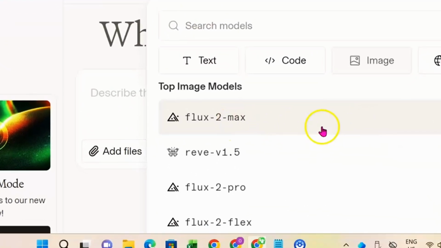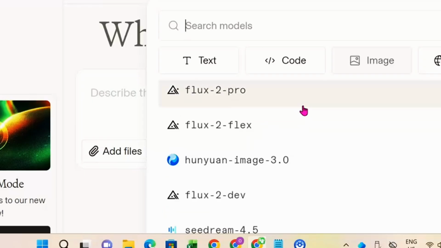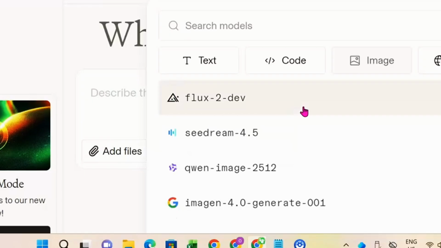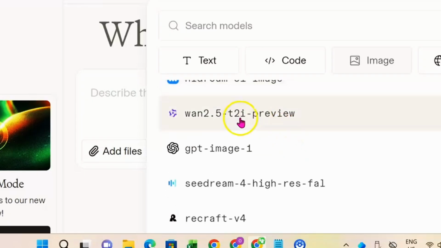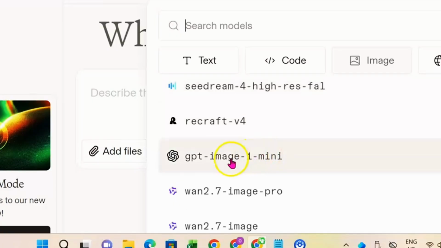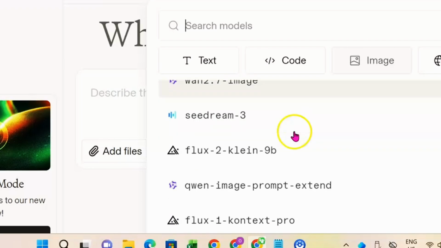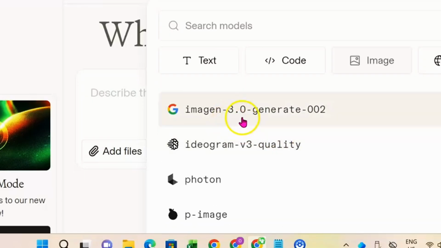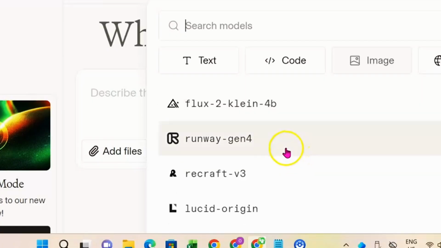Another good thing about Arena AI is that you have access to different kinds of AI tools. These are different AI tools. You have Flux 2, Flux 2 Pro, Flux 2 Dev, Dream 4.5, Imagen 4, and so on, this Qwen, this ChatGPT. We also have Grok AI. Arena AI basically has over 30 AI tools that you can use for free, including Grok AI, which is currently 100% subscription based, but you can use Grok AI here for free.